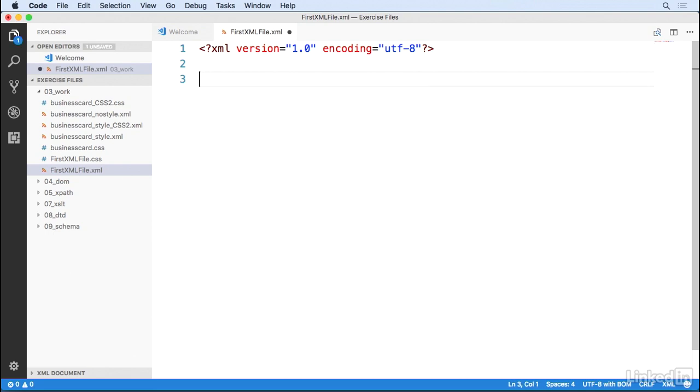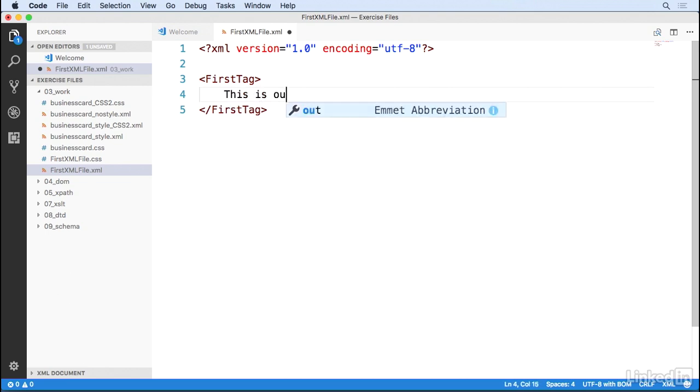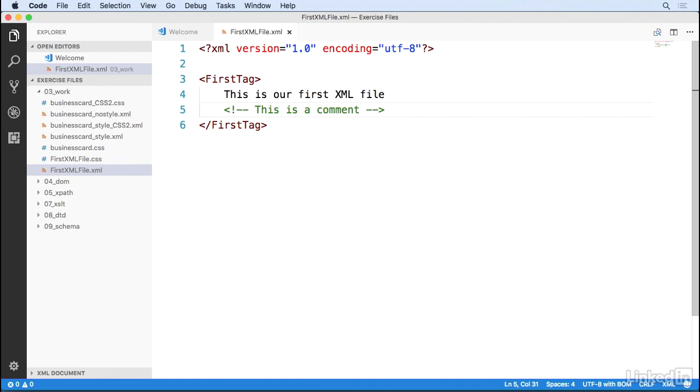So I'll just write first tag. I'll close that off. I'll put some text in there. And I'll put in a comment. All right, so I'll save that. So we have a root tag, which is called first tag, and that's right there on line 3. And down there on line 6 is the closing tag. And inside the first tag element, I've got some text and I've got a comment.